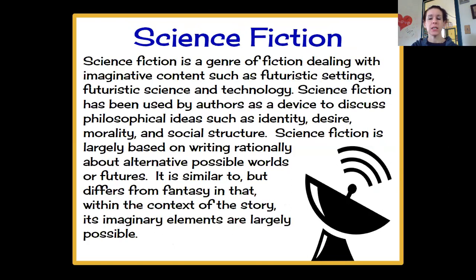Science fiction is a genre of fiction dealing with imaginative content such as futuristic settings, futuristic science and technology. Science fiction has been used by authors as a device to discuss philosophical ideas such as identity, desire, morality, and social structure. Science fiction is largely based on writing rationally about alternative possible worlds or futures. It is similar to, but differs from, fantasy in that within the context of the story, its imaginary elements are largely possible.